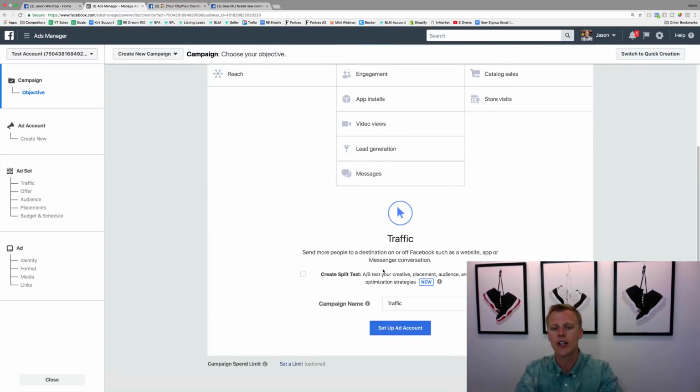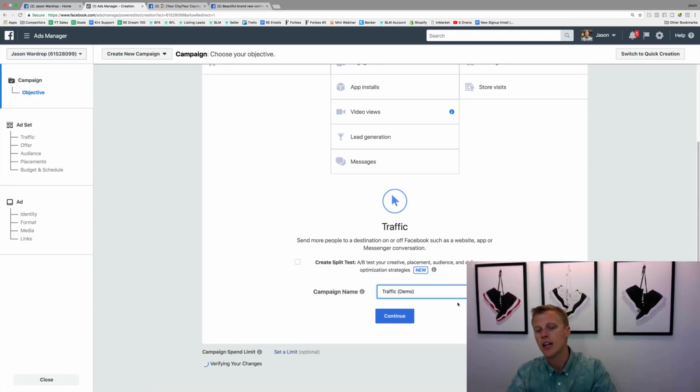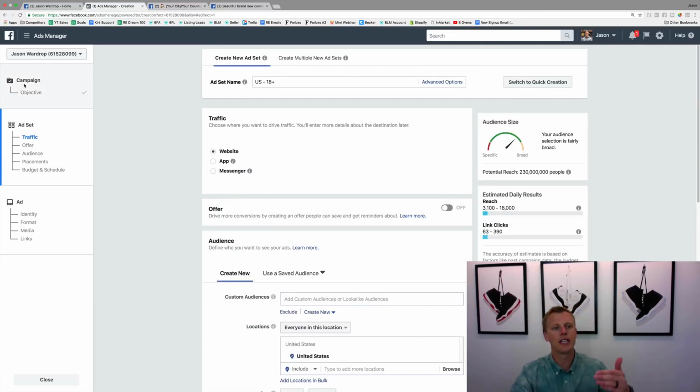So if we click on this, we can give it a campaign name. So let's just say we're going to do like traffic, and then we'll just do demo right here for this example. Okay, so we'll go through, we'll hit continue. Okay, so now you can see we're breaking it down. So we've got the campaign, which is basically your objective, right? Like, what do you want to actually do? You want to generate leads, send people to your website, people to watch your videos, whatever it might be.